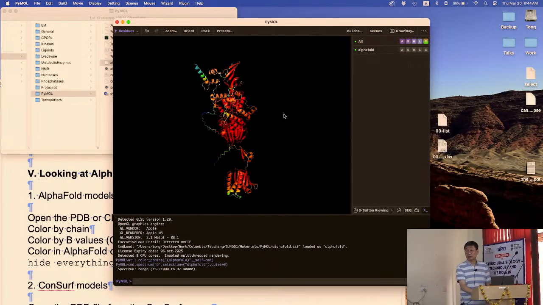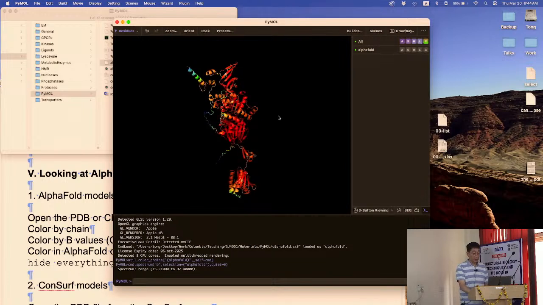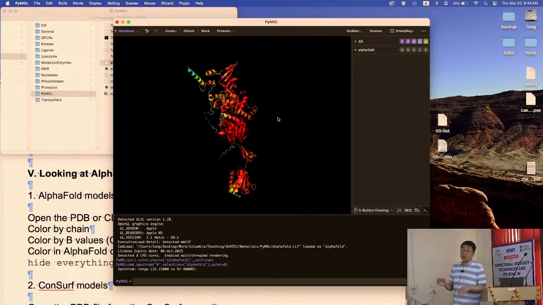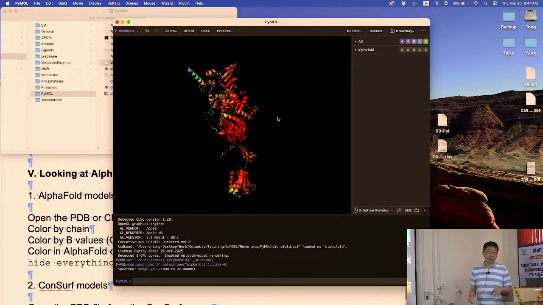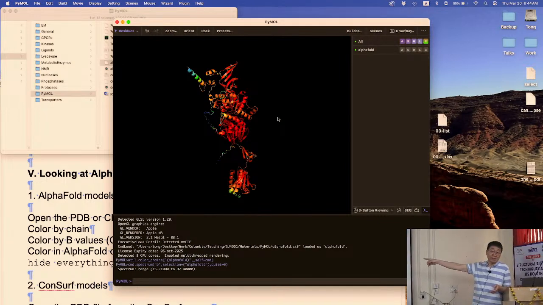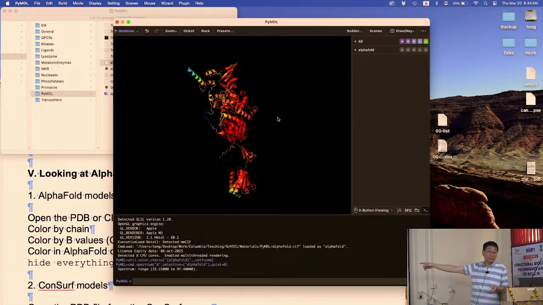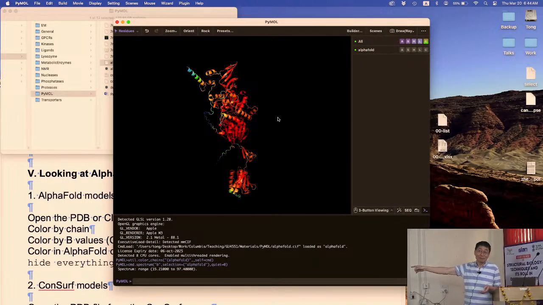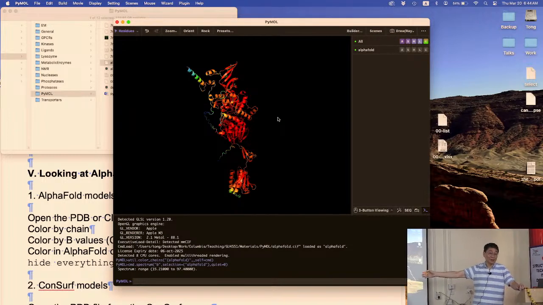Something like that. Okay? So I just told you, red is very bad in AlphaFold, but here everything's red. Does that mean it's really bad? Very low confidence. Is that what you're saying? Yes. It's a trick question.